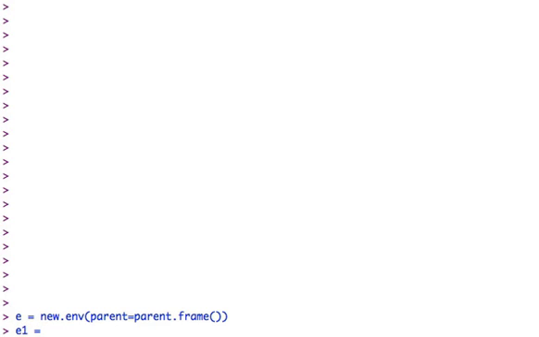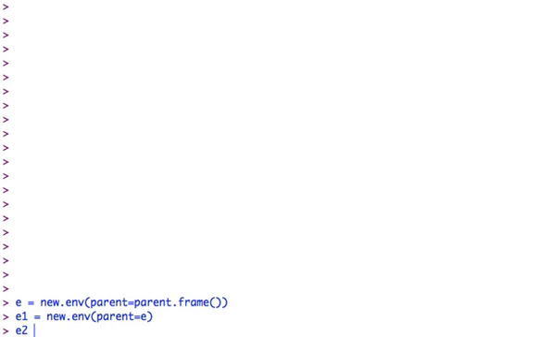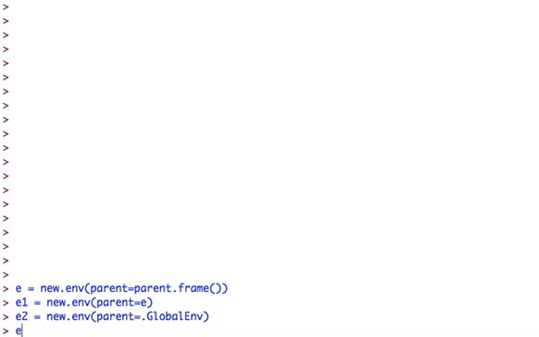Another possibility is, I can make one that has E as a parent. Other major choices are the global environment. Let's see, what's another couple? You can put them in the empty environment. That's really the parent of all the environments.